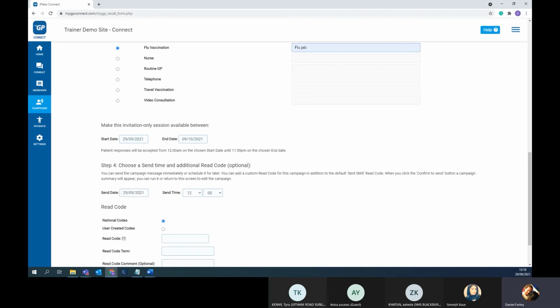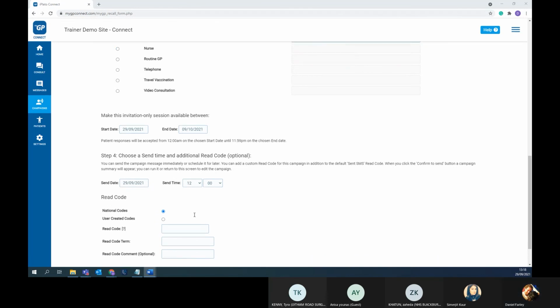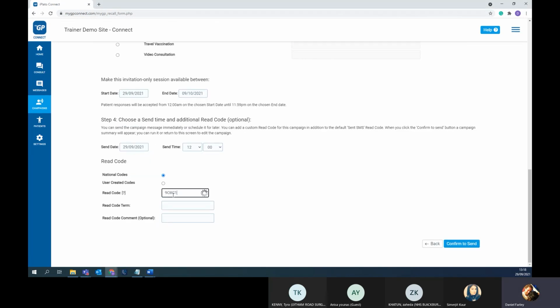You could then also add a clinical code, just like you do with a campaign message, to say what you've sent to your patients. That will code back to your clinical systems automatically, and you can also add some free text there. Once you're happy with that, you can then send your message.